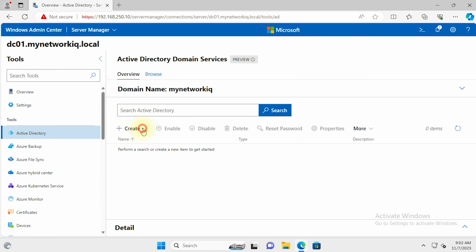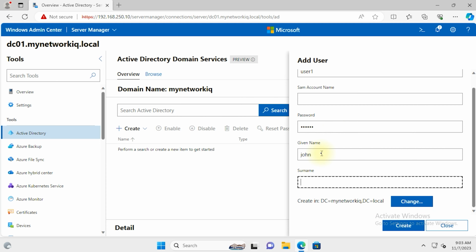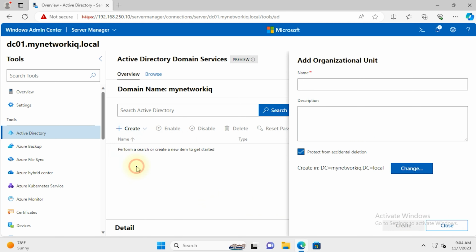Let's create some objects. For example, let's create a user account. Let's name it, for example, user1. And the password, let me check something else for you. I want to name this user John, and the surname is, for example, Do. And we didn't create any OU yet, so I think it's better to create an OU.